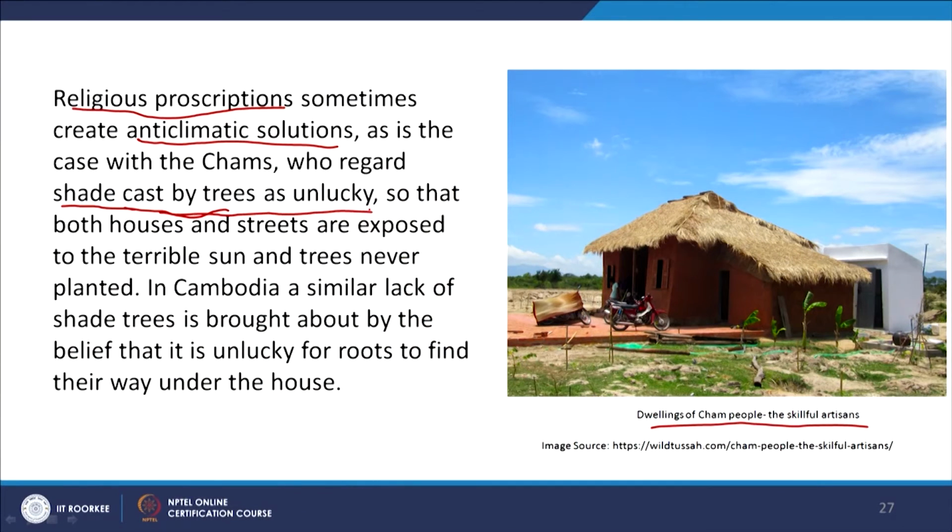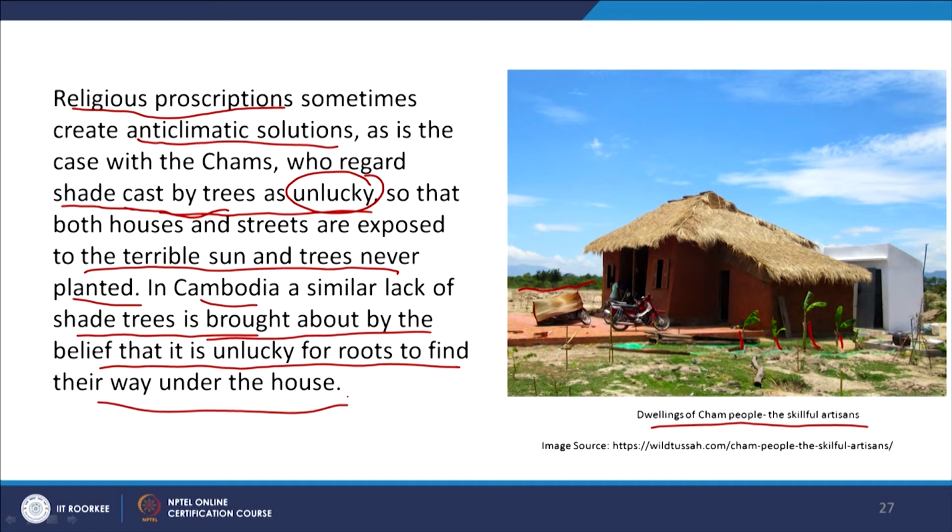They regard shade cast by trees as unlucky. You can see that both houses and streets are exposed to the terrible sun and trees are never planted. Of course, here you can notice a small banana plantation, which is a local culture there. But otherwise, if you see the whole landscape, it all looks very dry in the hot sun. And in Cambodia, a similar lack of shade of trees is brought about by the belief that it is unlucky for roots to find their way under the house. So the moment you have a big tree under the house, obviously when the roots start growing, it will have its impact on the house structure. So there are technical reasons behind why they want the trees to be a little far away.